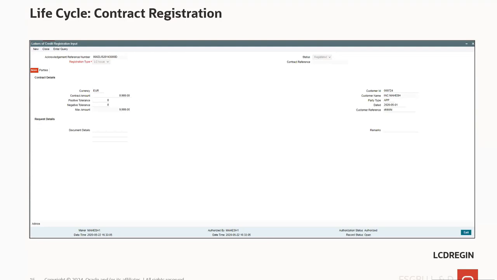They will send the documents to the central processing unit. So when they do that, they need to give an acknowledgement to the customer, and that needs to be updated in the system and captured in the transaction processing as part of the central processing. So we have a registration for import LC.